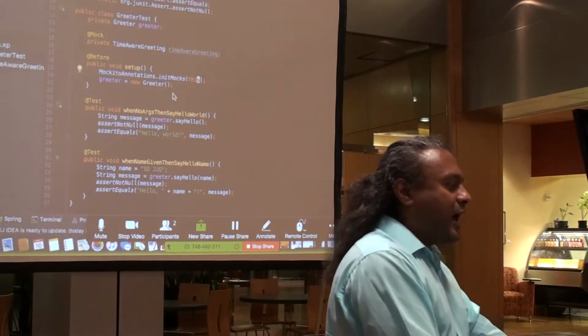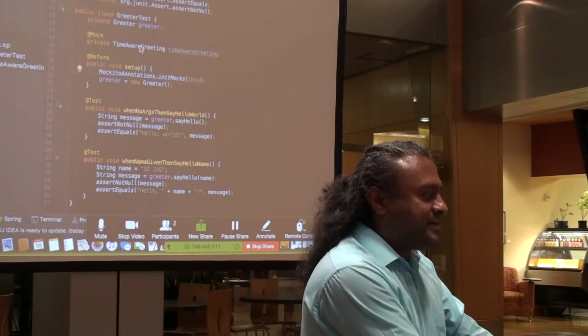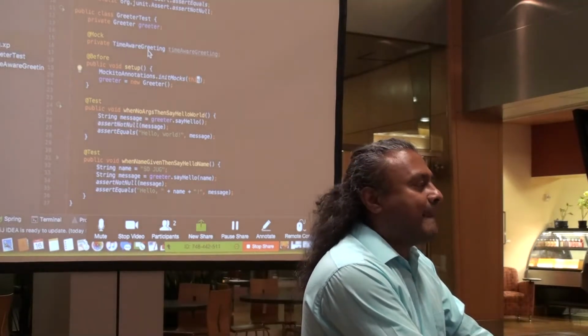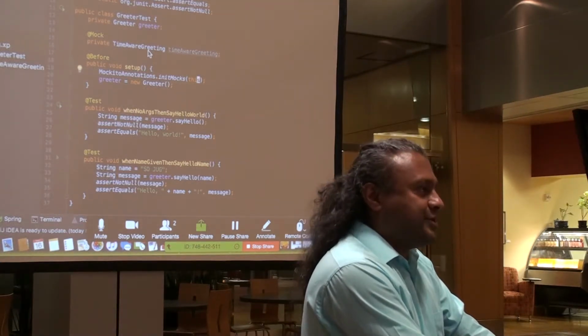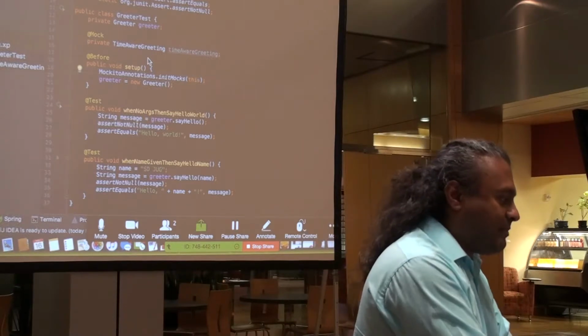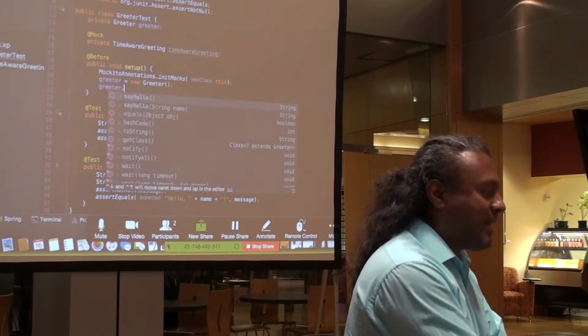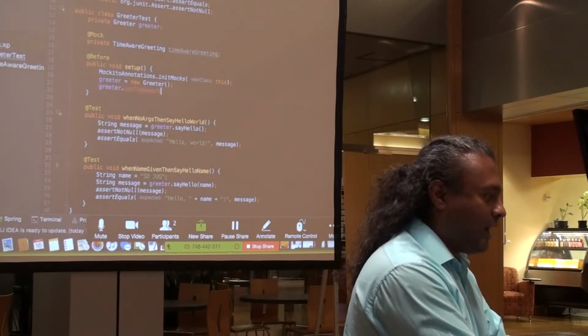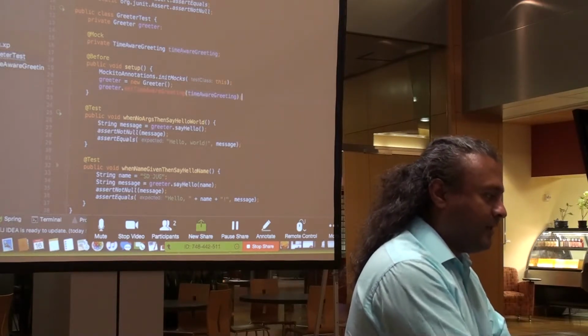Now the next thing is, how do we inject that mock? So in other words, if greeter needs time-aware greeting, how do I inject that? Now the preferred way is to use constructor injection or setter injection. What that means is that I would expect greeter would have a method called setTimeAwareGreeting that would then take this time-aware greeting. That way, we tell greeter to use the dependency that I gave it. In this case, not the real class, but the mock that I just built.